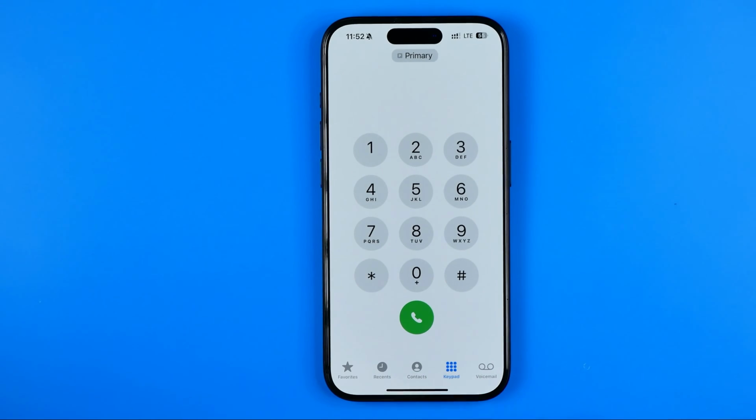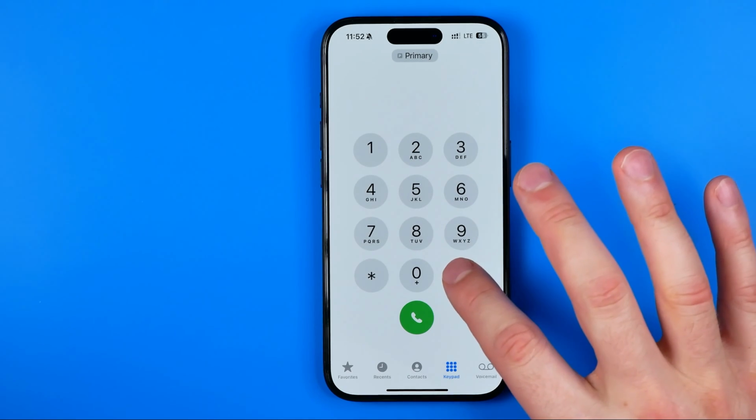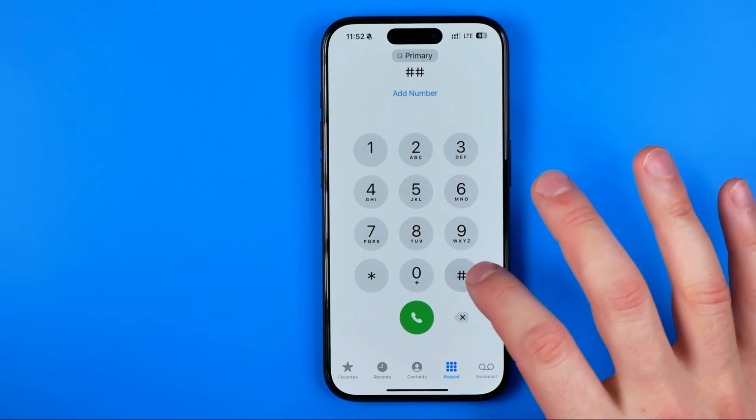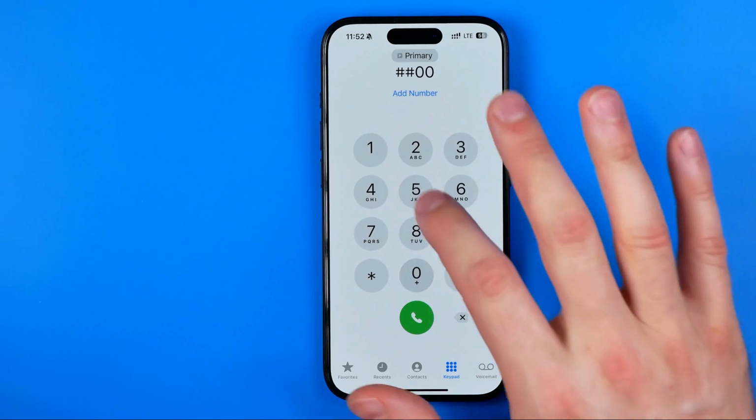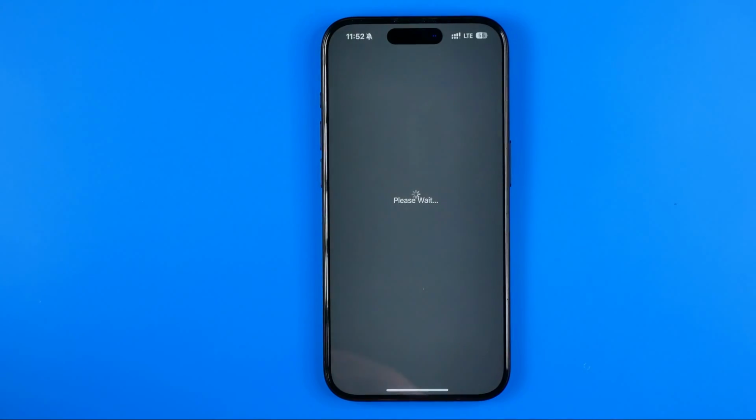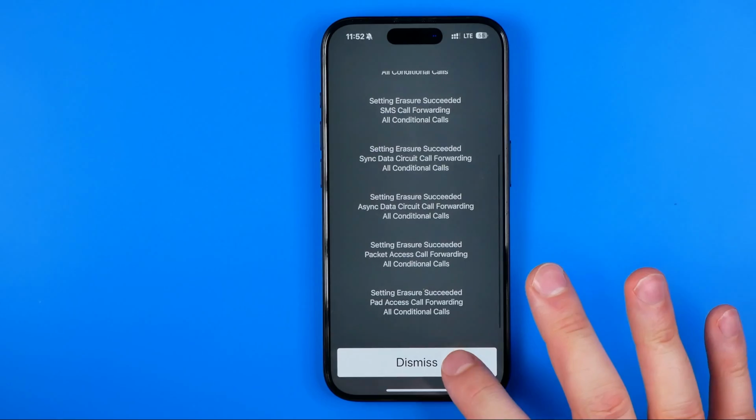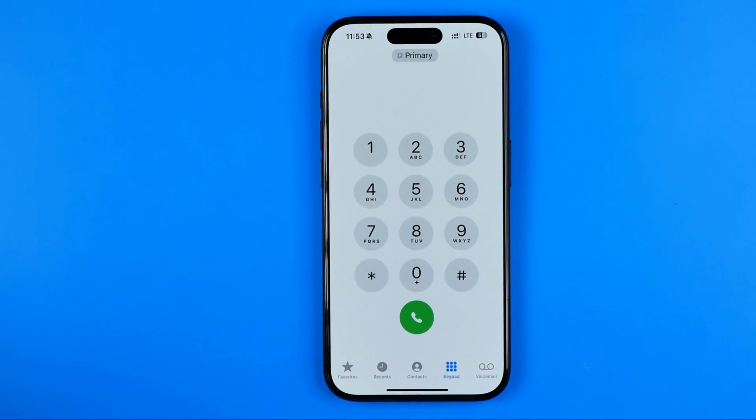activate the keypad, and then you need to enter that combination. Just enter ##004, then pound, and then hit call. It will execute this command and you will get a pop-up just like that. You can just hit right here at dismiss, and this command also disables voicemail for your phone number.